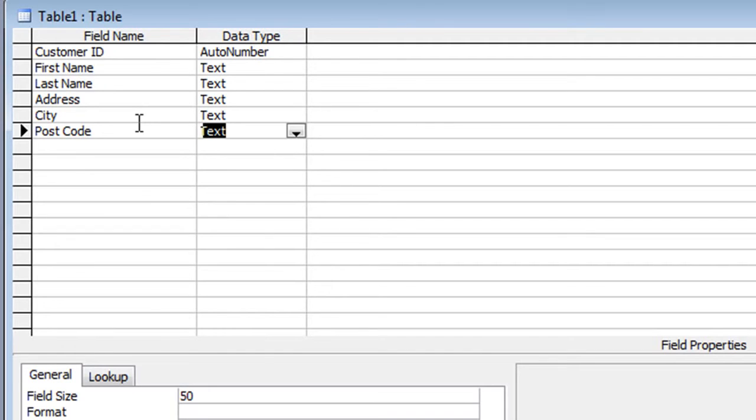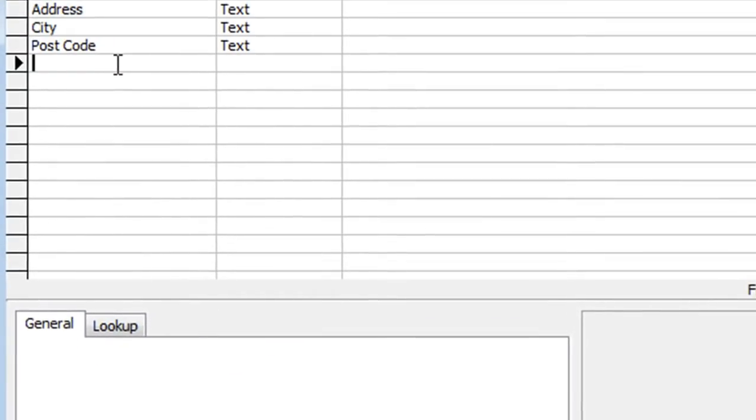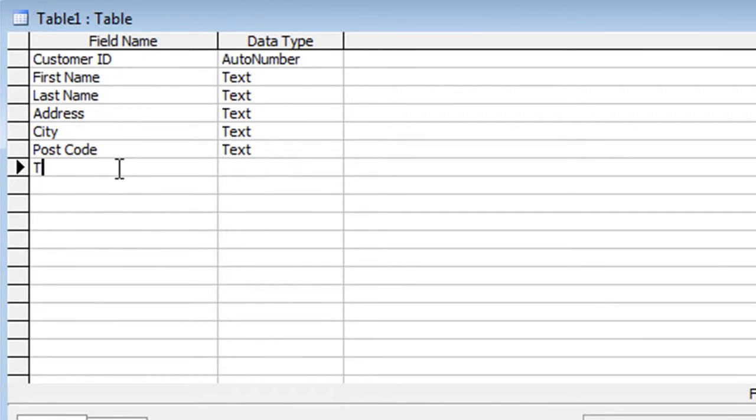Again, leave that as text. Now, postcodes in the UK are quite short, so I can actually reduce that field size to something like 12 characters. That'll be more than enough for our postcodes, which actually are probably 10 or less in fact. But 12 is fine. Again, required, I will make that a yes, tab down, and 0 length is no. Again, just click down now to the next field. We have the telephone number.